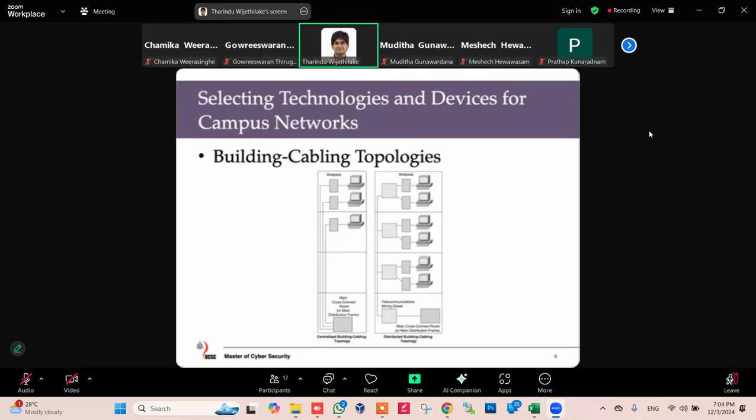Not like in the distributed topology, because when you consider the distributed topology, you have different devices here and there. So the manageability will be a little bit difficult, but you can easily scale the network, right? So you have pros and cons in this situation. If you consider this diagram, you can see that it has different flows, and each and every flow will be controlled by this centralized device. So that is the centralized topology.